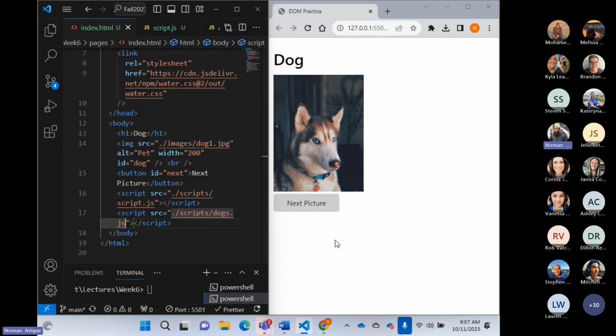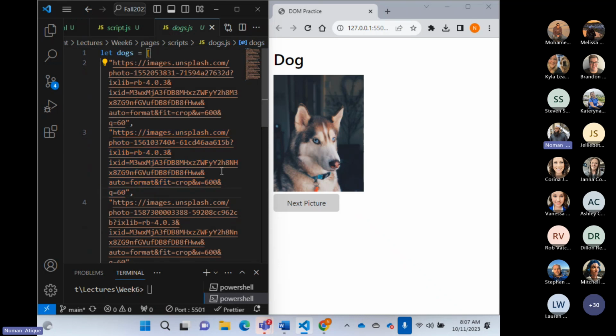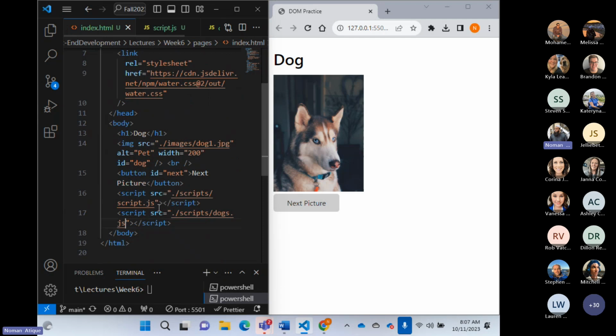Are you guys getting that one? I am trying to access the dogs array that I have defined in my file over here in the dogs.js. So if I want to use this array, I will include the script over here as well. So I can include any number of scripts, by the way, as much as I want. Are you guys getting that one?